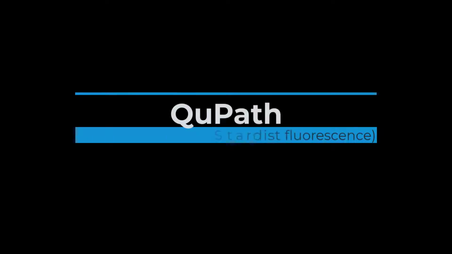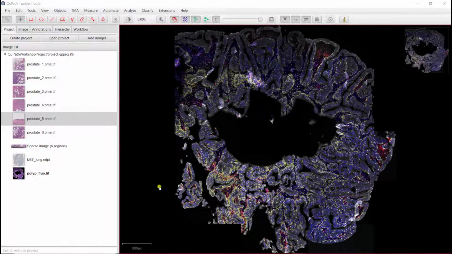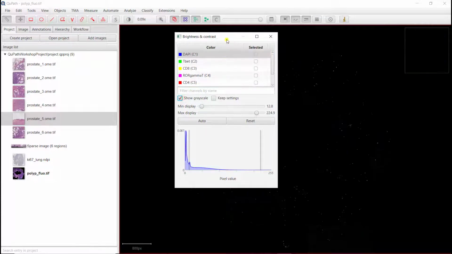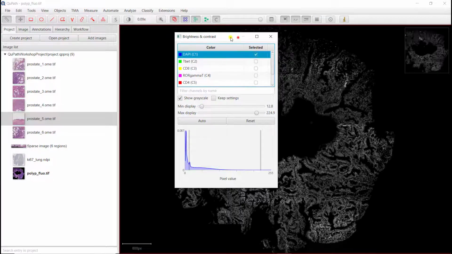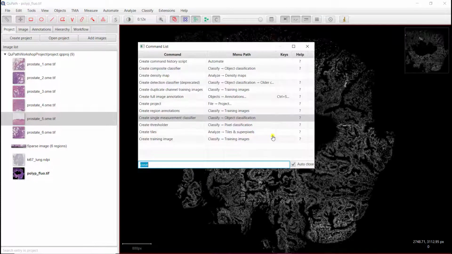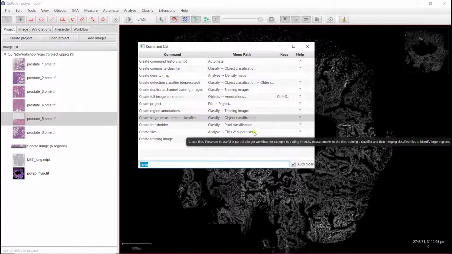In this video, I'm going to show you how you can use StarDist in QuPath to segment your nuclei. So we want to segment the nuclei here. We're only interested in the DAPI signal, so I can select DAPI and just show it in grayscale. And we're going to use a script like we did for the H-DAB image.